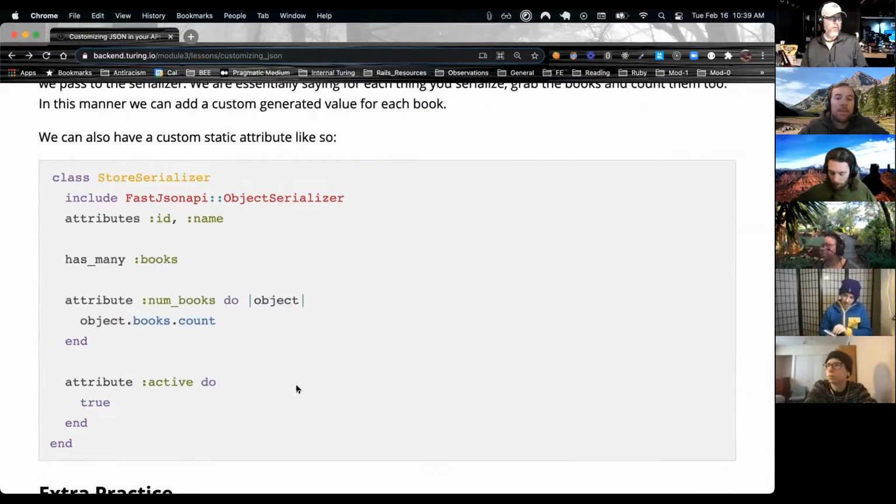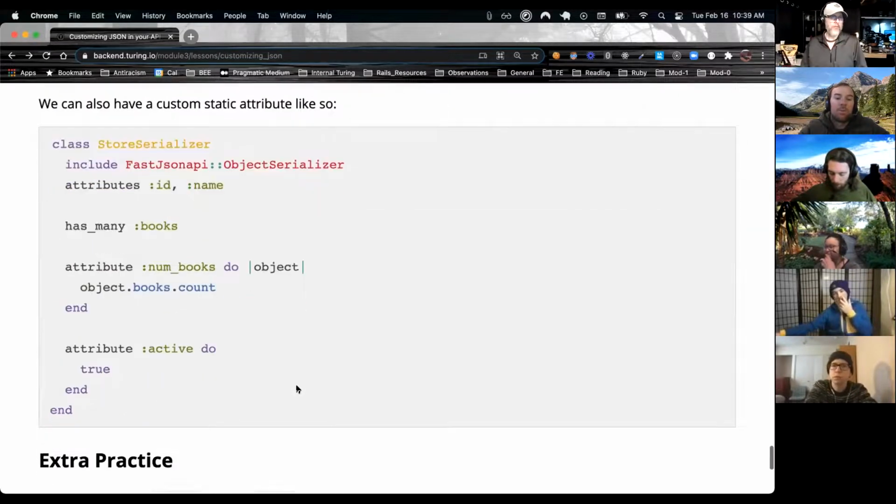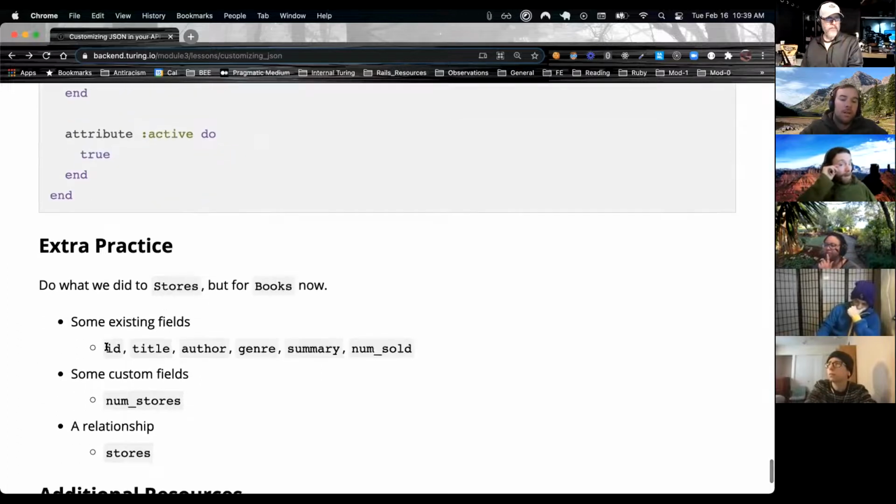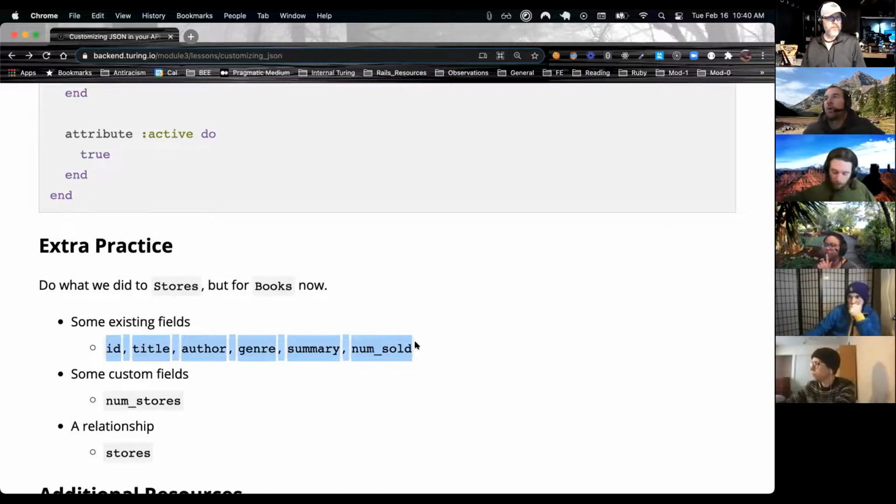Then see if you can do the same thing for books. So basically, build out the book serializer and add the relationship, a custom attribute, and its attributes. Add the ID, title, author, genre, summary, num sold. So add a couple more attributes. And remember, we gave those as arguments to our serializer generator when we did rails g serializer store and then optional attributes. Okay, questions on what I'm asking you to go do?